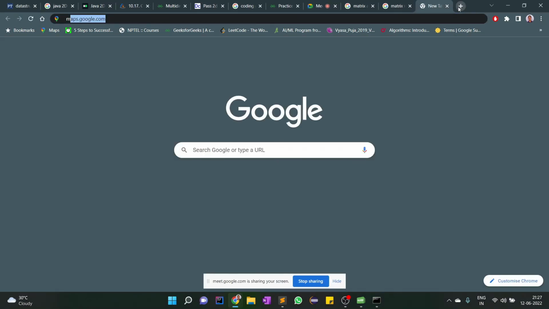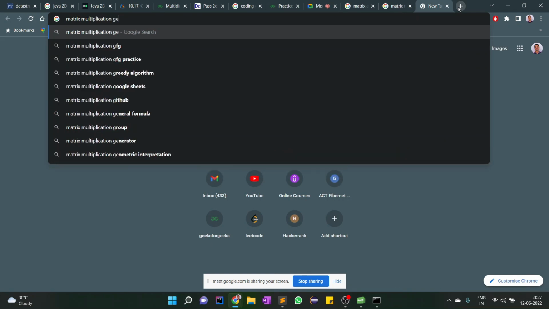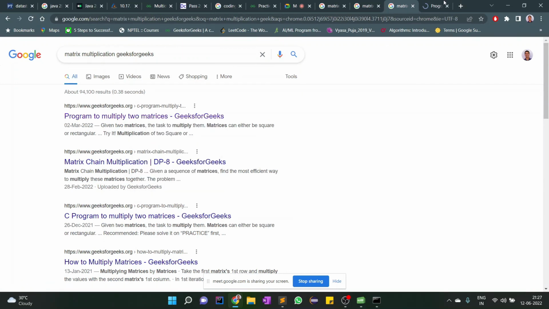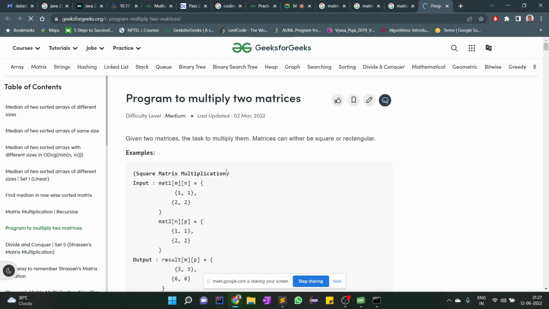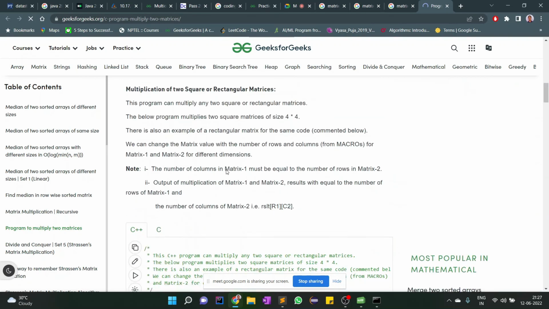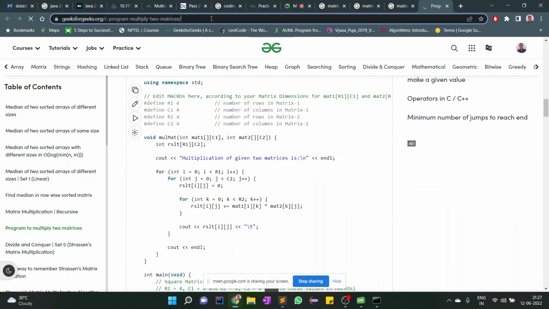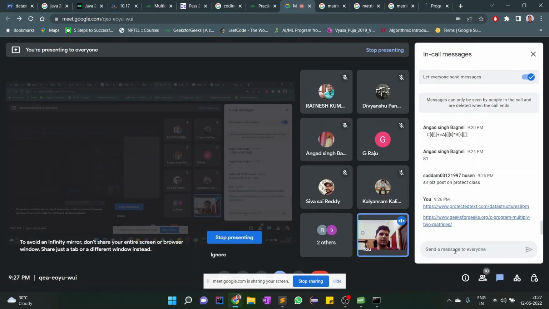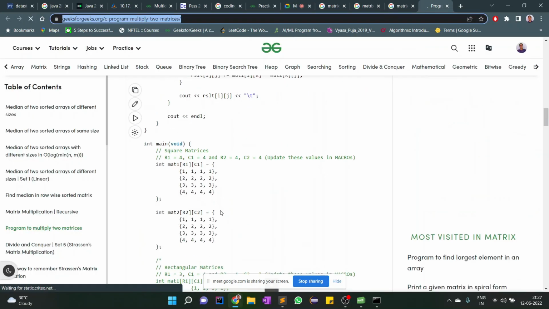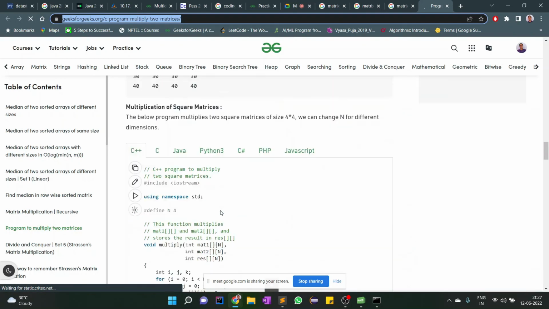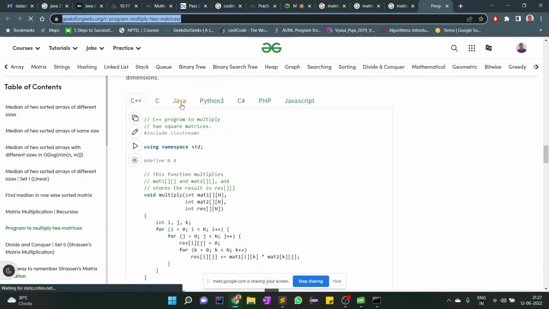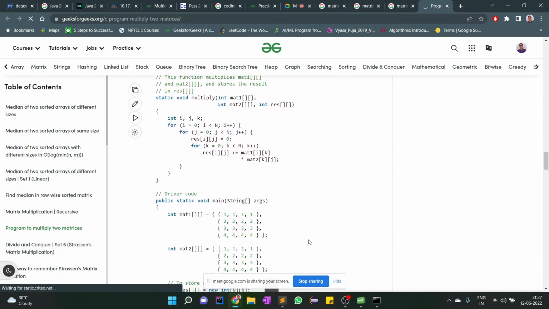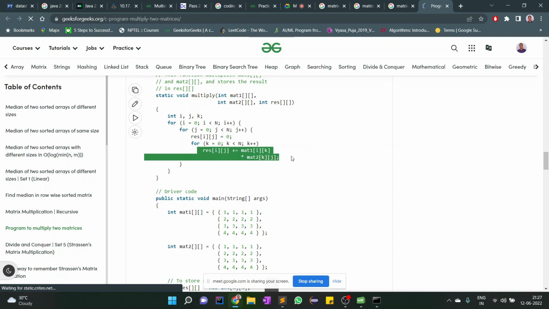You can simply type matrix multiplication GeeksforGeeks. Okay, program to multiply two matrices. See, you will get this. So I'm just copy pasting this article for your reference in case you want to understand these basic things nicely. Which loop works for what, this you can go through. Here you can type Java and you will get a Java solution. Same thing is done here if you can observe.